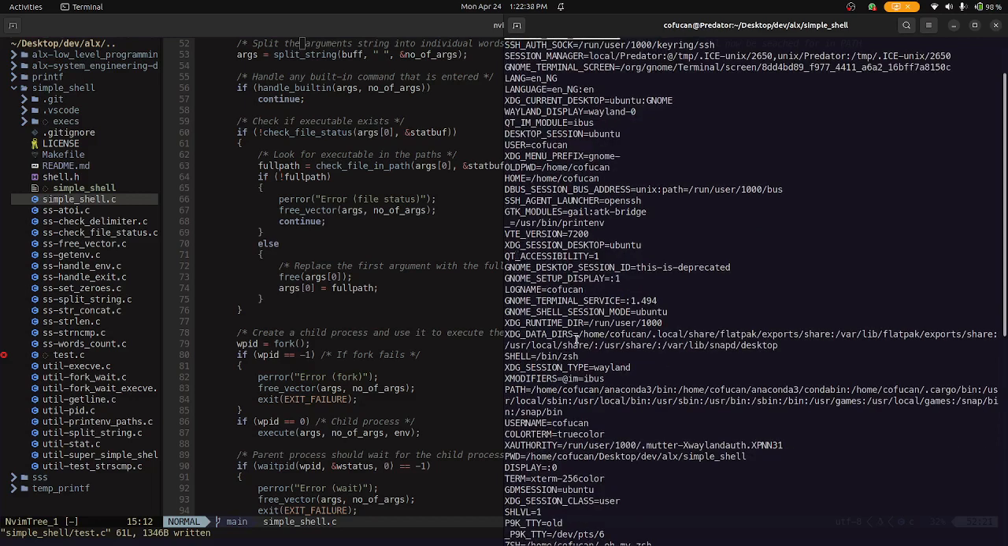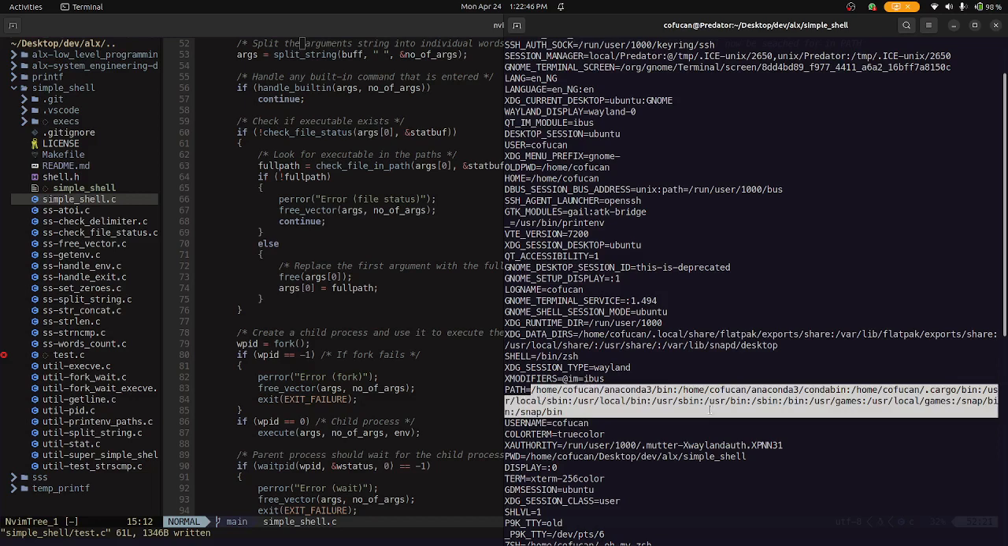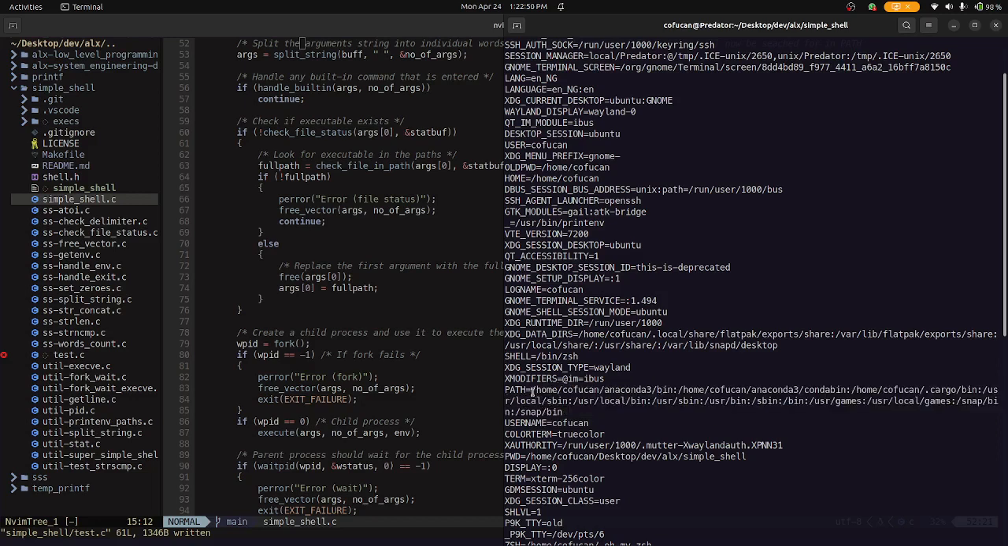So one of the variables in this is called PATH. And this PATH contains a string. Just imagine that this is a whole string, one string. Now, this string is a series of folders that are joined and separated by colons.